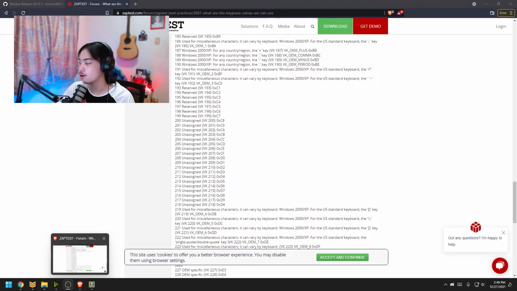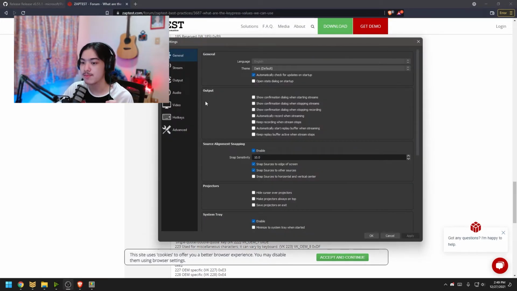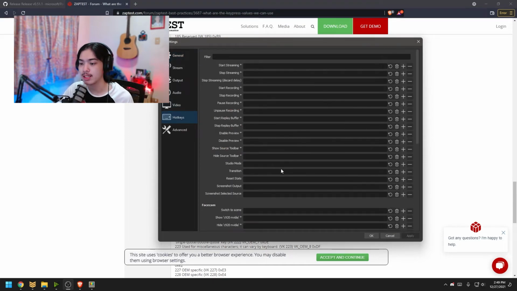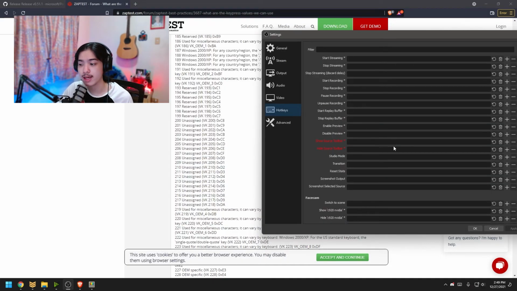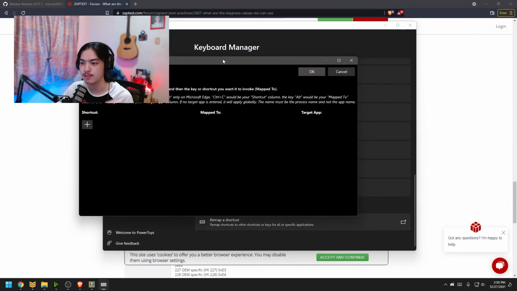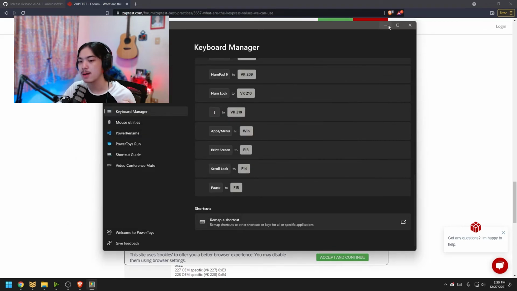Now, if I go back to my OBS settings, if I press the right bracket on my keyboard, this should show 0xDA. That's basically it. It's as easy as that. There's a lot of things that you can do with it. You can see you can remap shortcuts as well with keyboard manager, but we're going to touch on that in a different video with more tools to add on to it. And yeah, that's how fast and easy you can bind an OBS key on your keyboard.